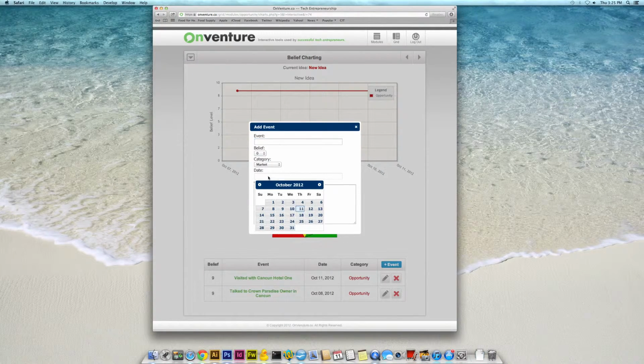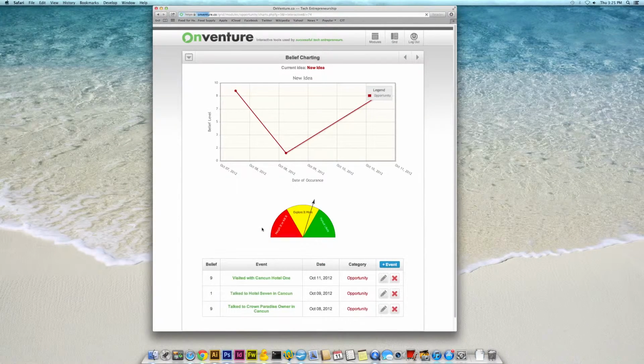Well, in between that timeline, I visited with another group on the 9th, and they didn't give us rates. So my belief on that one was pretty low. Talked to Hotel 7. Hope there's not a hotel named that in Cancun. Belief 1, market. It's part of the opportunity segment. Would not give wholesale rates, and we're pretty rude.